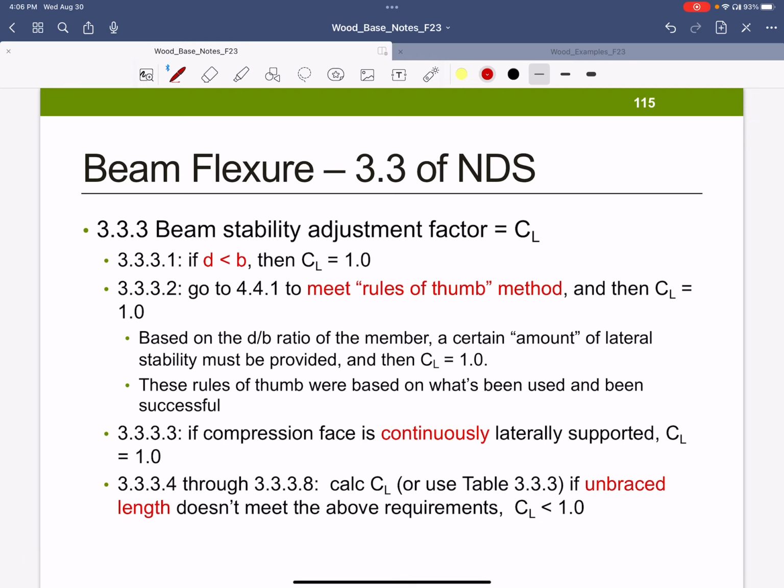Okay, so how do I find that? If it's fully braced, or if the depth is less than the width, you just use 1. Okay, there's no adjustment essentially. So when you do your equations, go ahead and multiply by 1, however many of them are 1, just so you don't forget any of the adjustment factors.